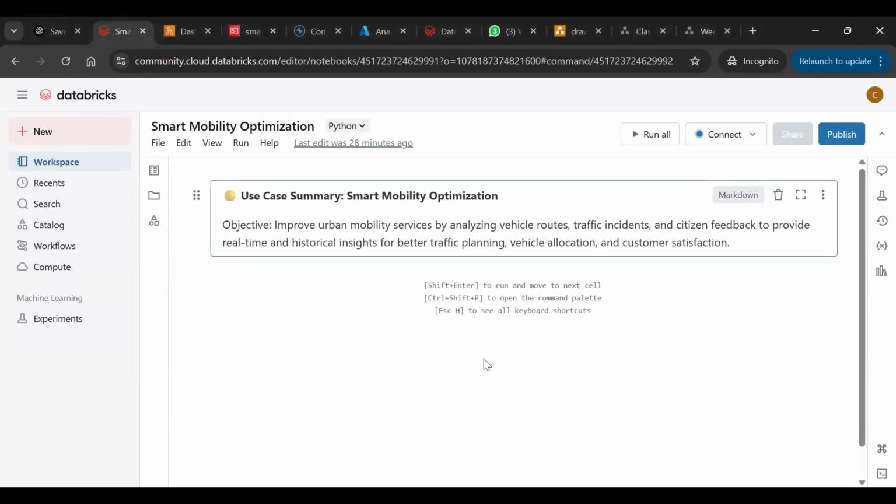So the use case is talking about smart mobility optimization. The objective of this use case is to improve urban mobility services by analyzing vehicle routes, traffic incidents, and citizen feedback to provide real-time and historical insight for better traffic planning, vehicle allocation, and customer satisfaction.